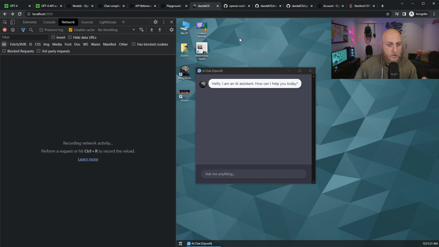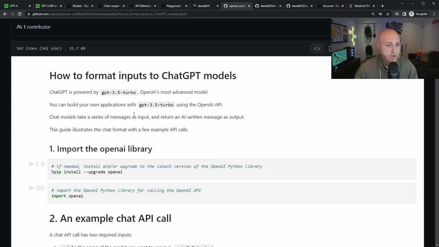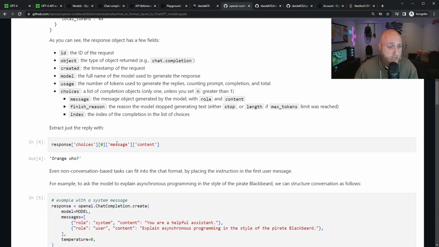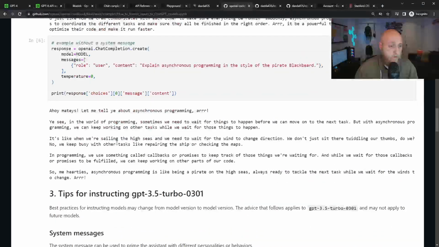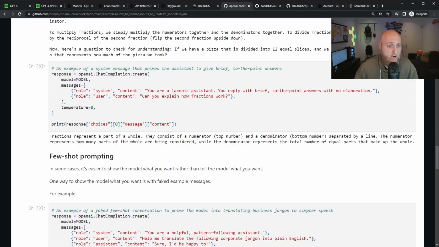In my case, I've looked through this little cookbook here, and this is from OpenAI's Cookbooks, How to Format Inputs to ChatGPT, updated a couple weeks ago. It doesn't talk about GPT-4, but it does talk about system messages, and it has some cool examples, and it talks about the flow of how to communicate with these GPT models. So in that way, it's probably one of the best documents I've found.